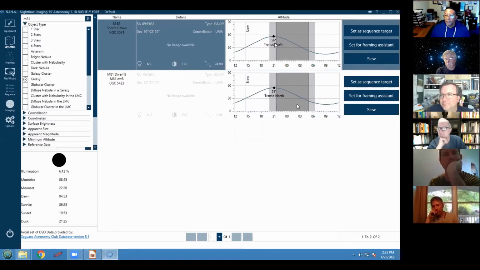Whereas in 6 months, it'll only be up during the daytime, right? I don't know if that helps. My advice is if something's transiting, are you usually imaging just a few hours at the beginning of the night, or are you letting it run all night?